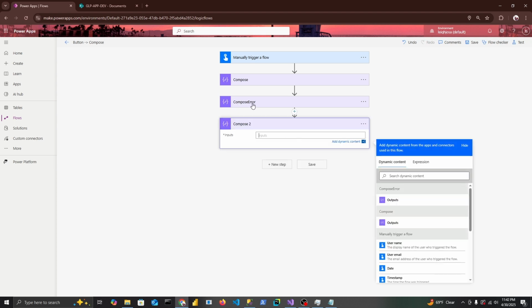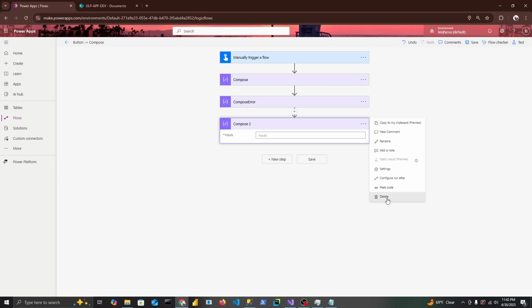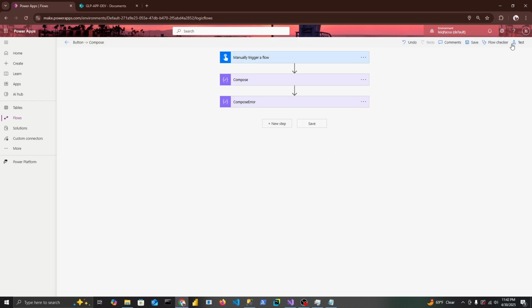And so if I add another compose action, what I can do is reference the output of this compose error action. And so in expressions, I can do outputs and then add my quotes and just type in the name of what you renamed your action to. Compose error. And then we're going to add brackets here, another quotes, and just do a lowercase error. And actually, let me show this before I hit run to show you exactly what I'm getting.